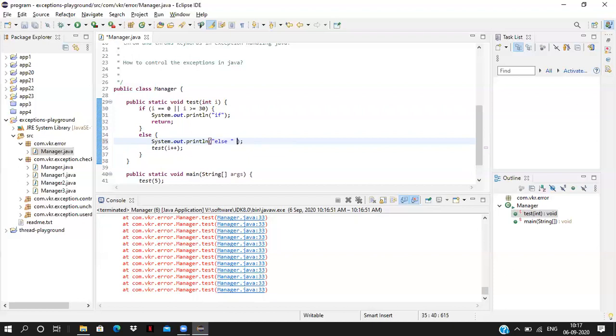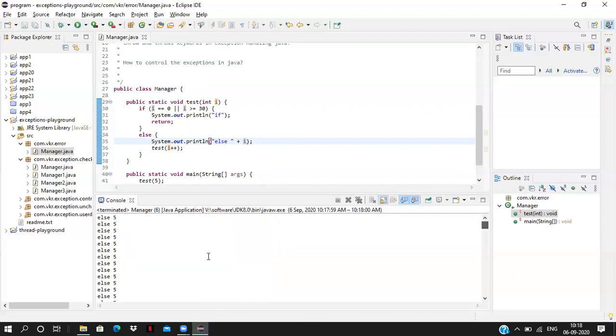In the else, I will print the I value. Then I am incrementing the I value, then calling the test method again. Let's go and see what will happen. Now we can see what is happening. Else 5 is coming always: 5, 5, 5, 5, 5.